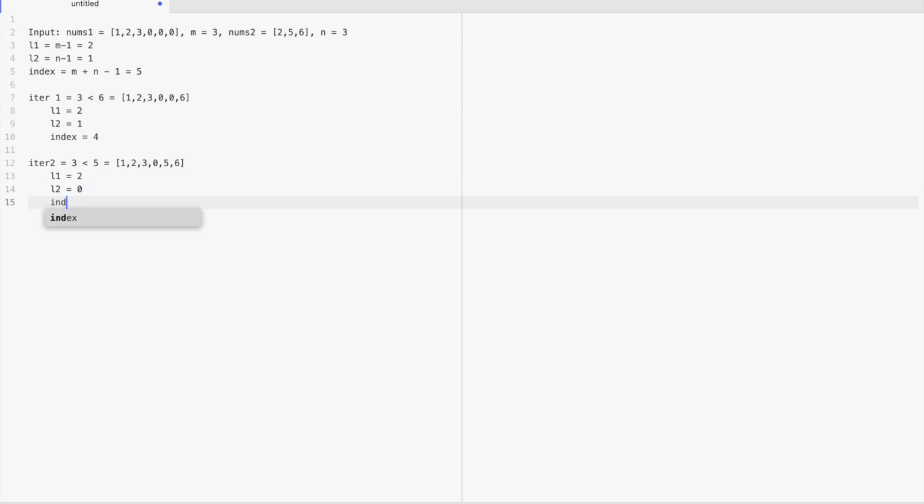And index, we used the index in the iter 2, right? So the index is going to be 3. So my index is now here. So in the iteration 3, we are going to compare 2 with 3, right? So 3 and then 2. So in this scenario, we know that 3 is bigger than 2, right?